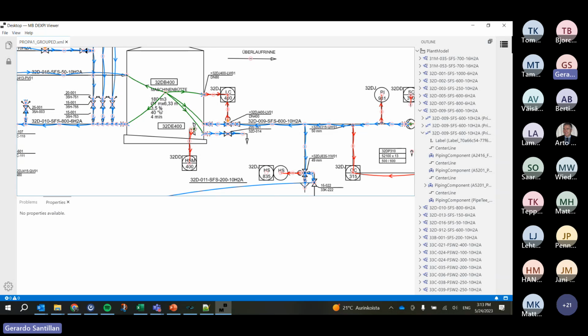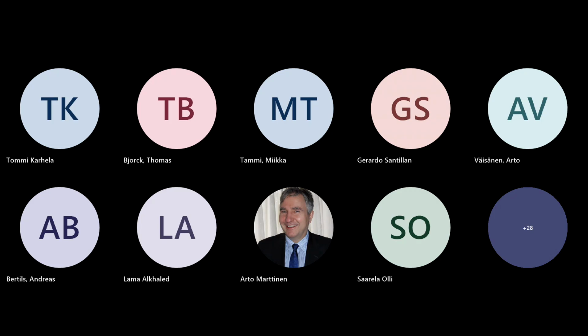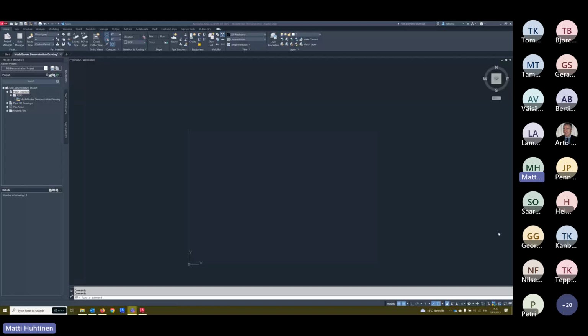But please, Matti, now you can show us what the rest of this workflow is on AutoCAD Plant 3D. Of course, of course. So I will share my screen first. Please say when you see it.